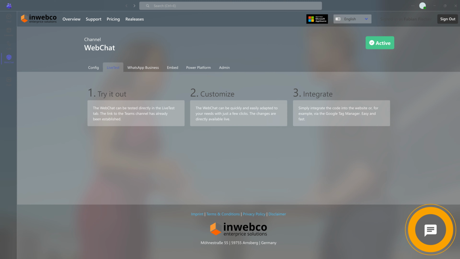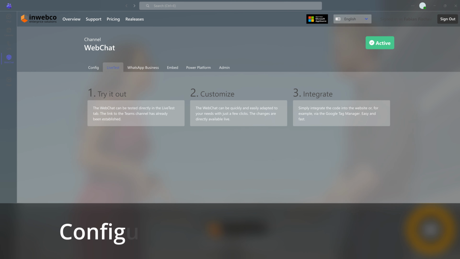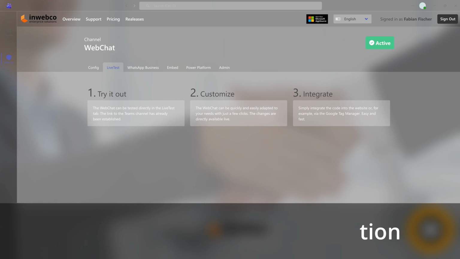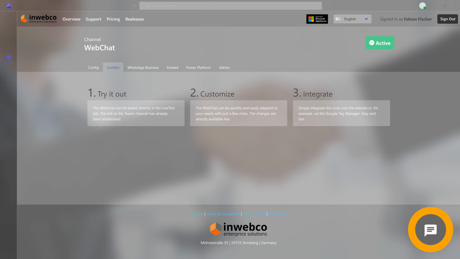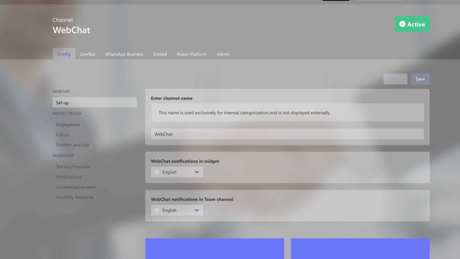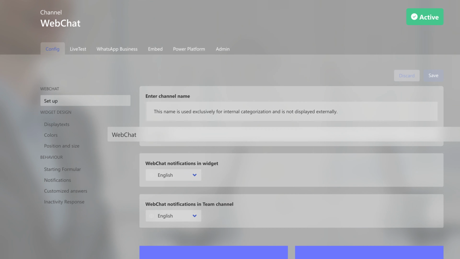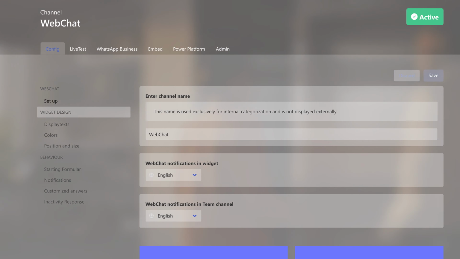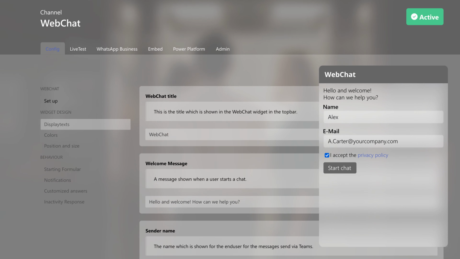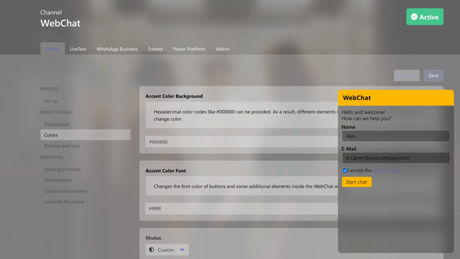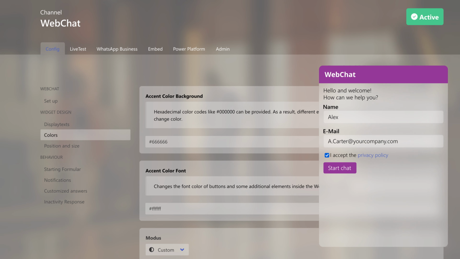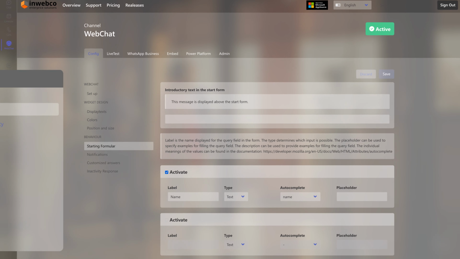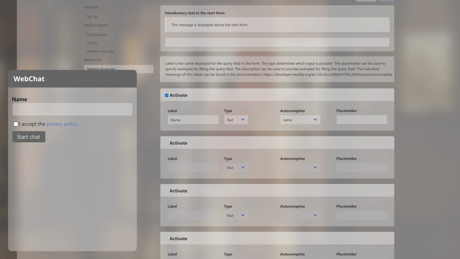Once the web chat is installed and tested, it's time for configuration and customization. To customize the web chat, click on the Configuration tab at the top. Here you can enter a channel name to help keep track in the overview. Under Widget Design, you'll find settings for display texts, colors, and positions, which allow you to customize the web chat to fit your needs. The Behavior section lets you, among other things, customize the start form.